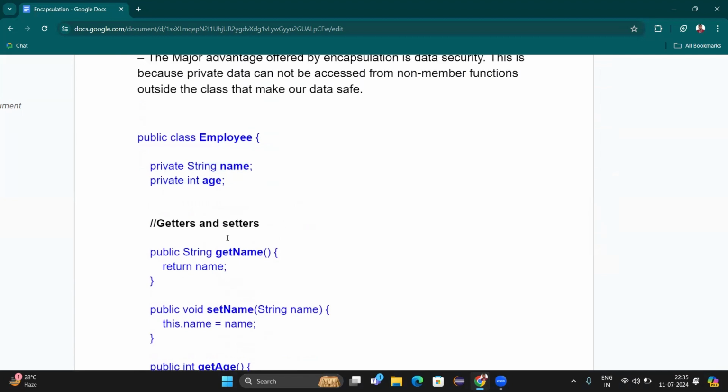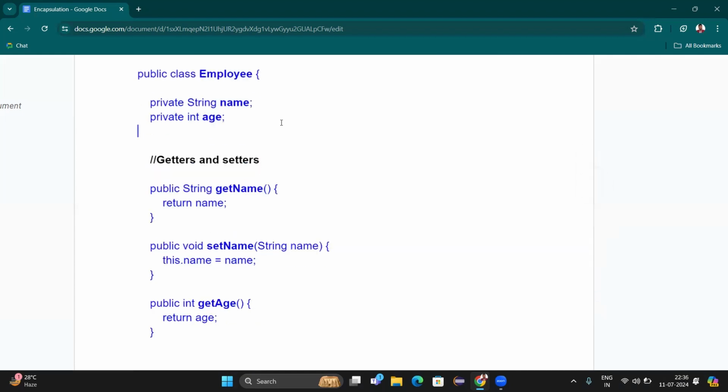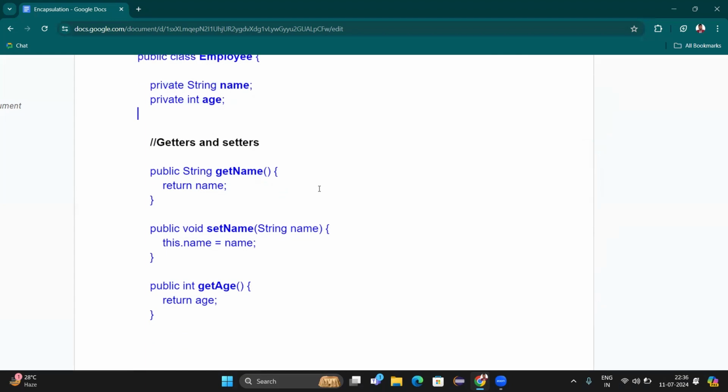Okay, if I want to access or update this data, how can I? Using the member functions inside this class. Only this class's member functions can change these data values. And if you want to access it from another class, then we cannot access this data. We will try it in an example now, and then it will be very clear to you.